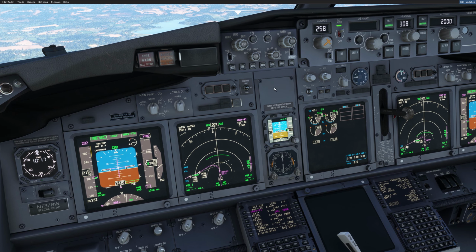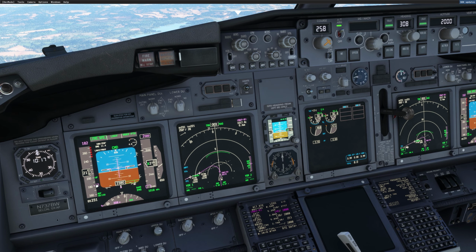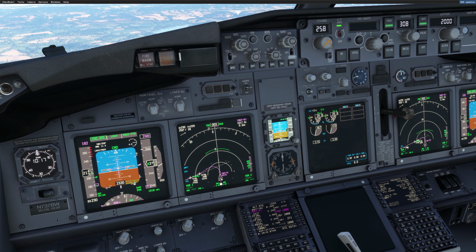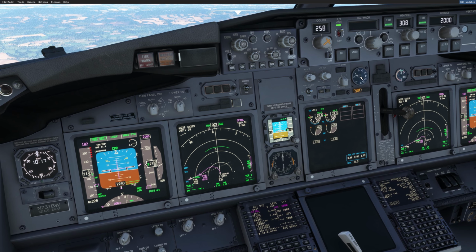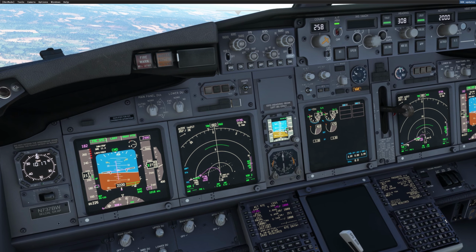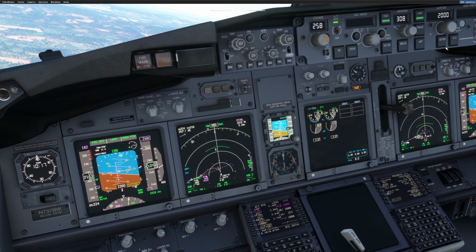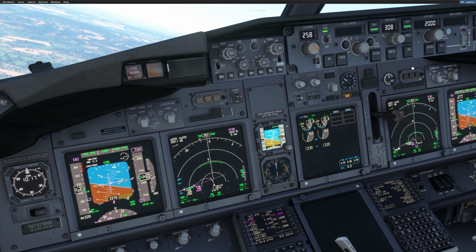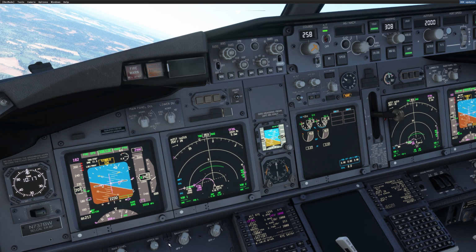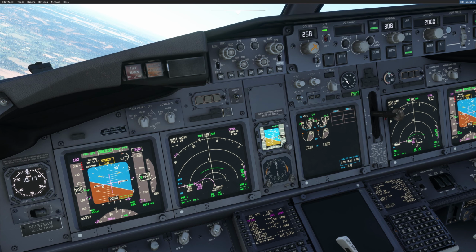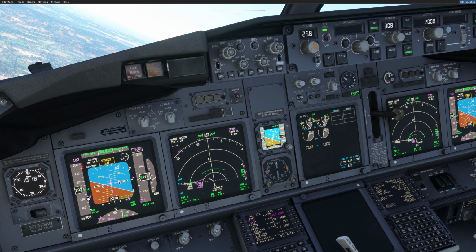So flaps 1. Now when we go flaps 1, the bug goes automatically to 1. We wait for flaps 1 green light. Now I could arm the approach. If we are clear for the approach, let's arm the approach. Now flaps 1 is there. We can go flaps 5.